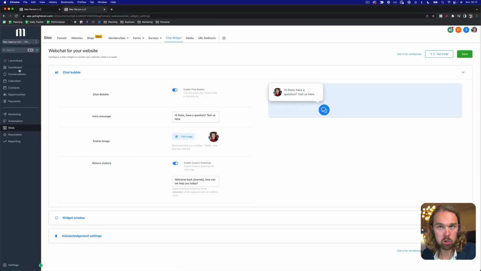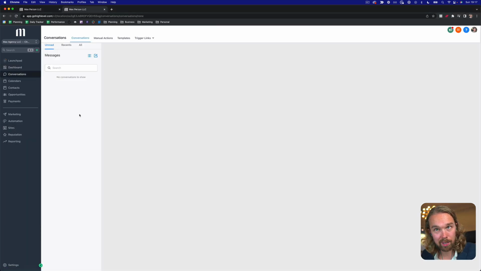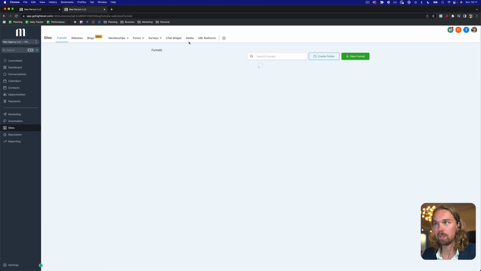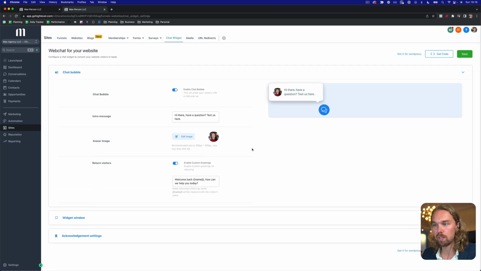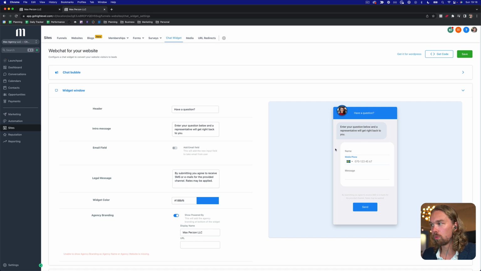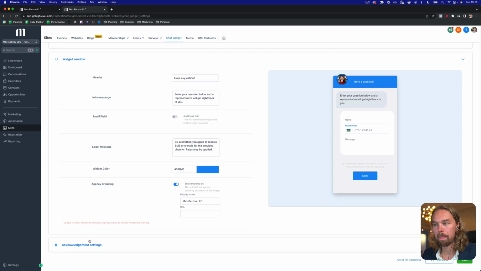And all of those messages go into the conversations tab again. So this is kind of the hub, where all of the messages come into one place. And yeah, this web chat widget is something that we're going to install on the website as well. You can customize this. You can have your own profile picture. We can change the colors, et cetera. We can remove the agency branding, so it says it's powered by your business or not.